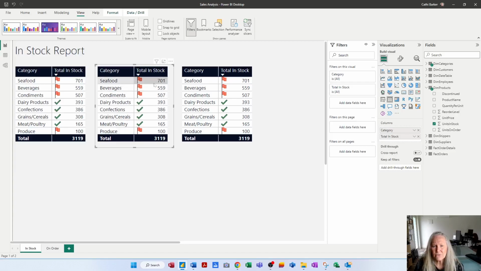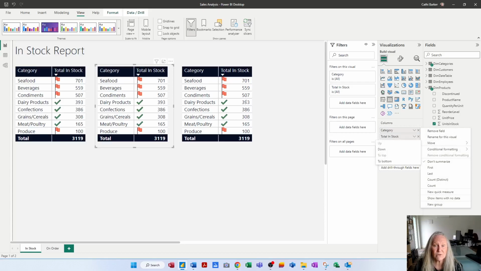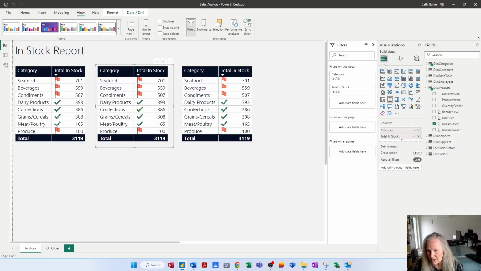When you click on a visual like a table and you look at these columns here, we looked at in an earlier video where we could right click and rename this visual, and we renamed this category and we renamed this total in stock. But I also want you to know that when you right click on total in stock, you don't have to settle for the sum function. You can choose average, min, maximum, count, standard deviation, etc. So I'd like to choose average.